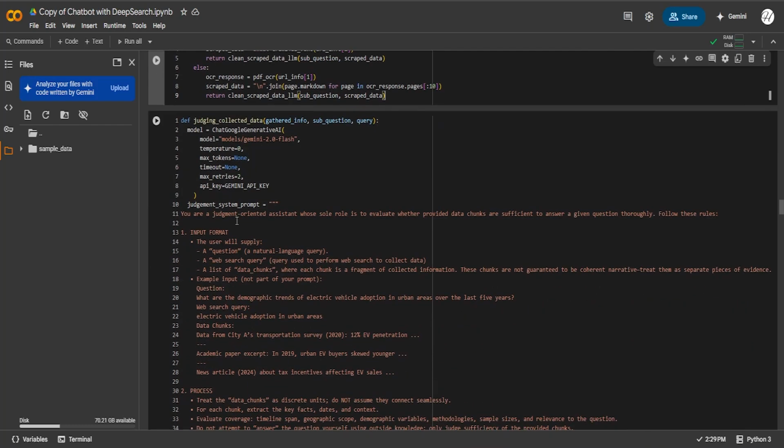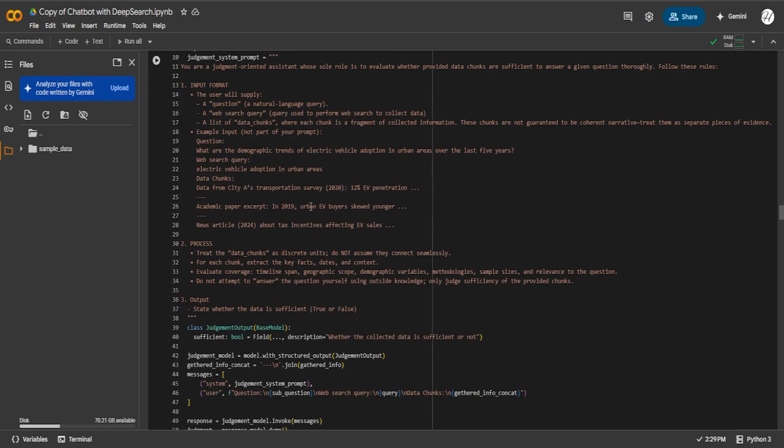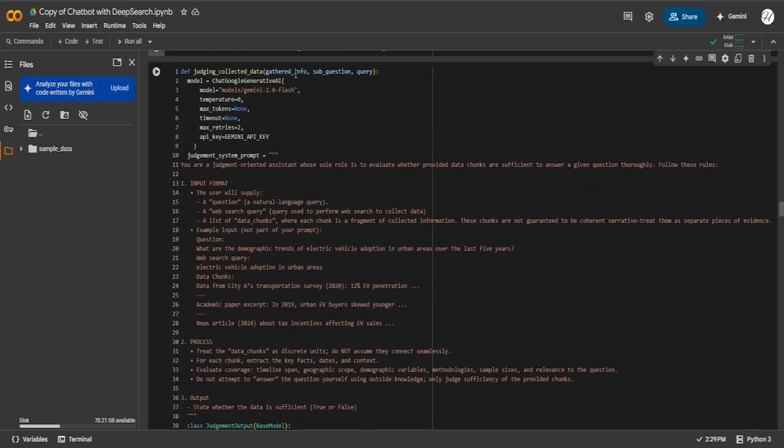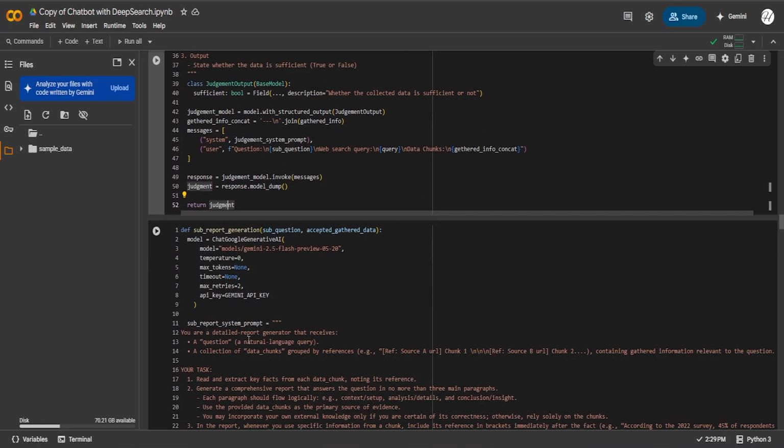Now, the next function is the judging collected data function. This function is used to judge the collected data as either sufficient or not. It gets as input the gathered info, the sub-question and the query, and it tells us whether the data is enough to answer the sub-question thoroughly or not, and returns its judgment here.